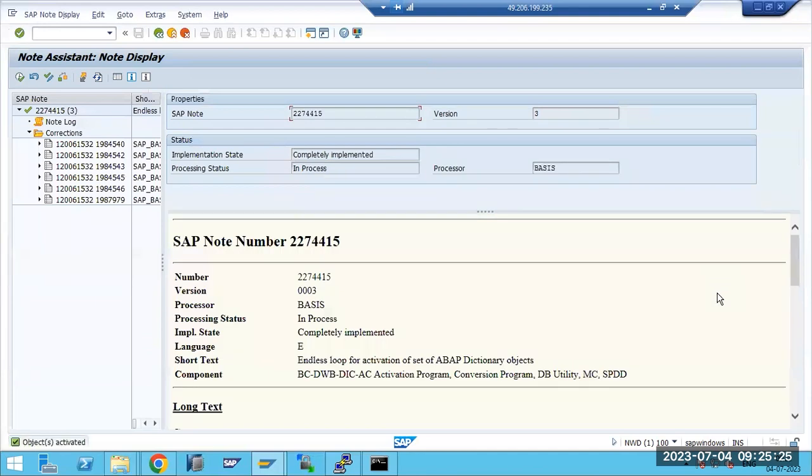See here, the note objects are activated. Immediately the status is changed to completely implemented. So this is the way we have it.